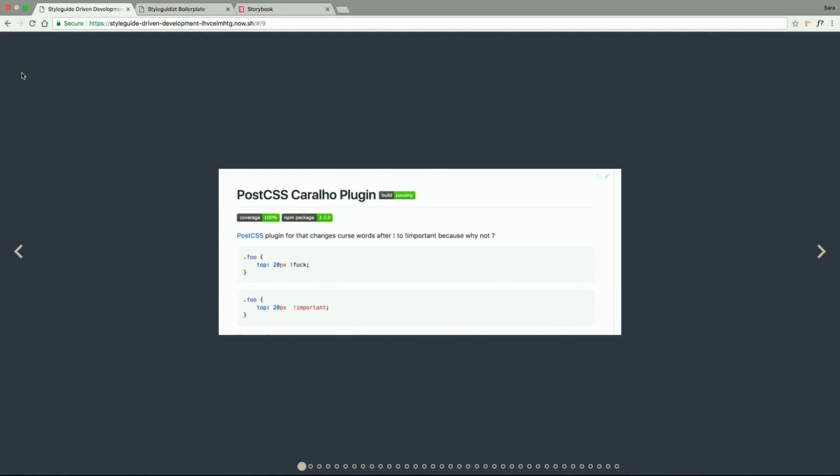Okay, so this is the story of how I actually got to style guide-driven development, how I made a useless plugin. And I'm going to start the actual talk right now.